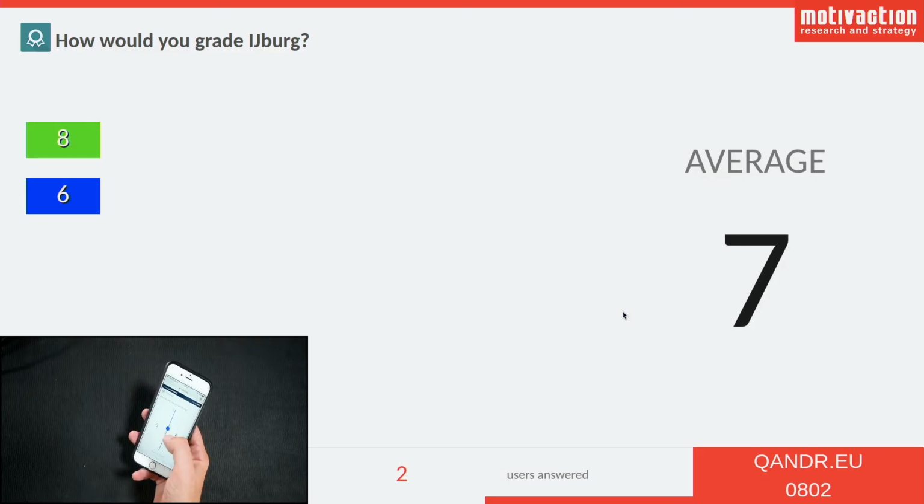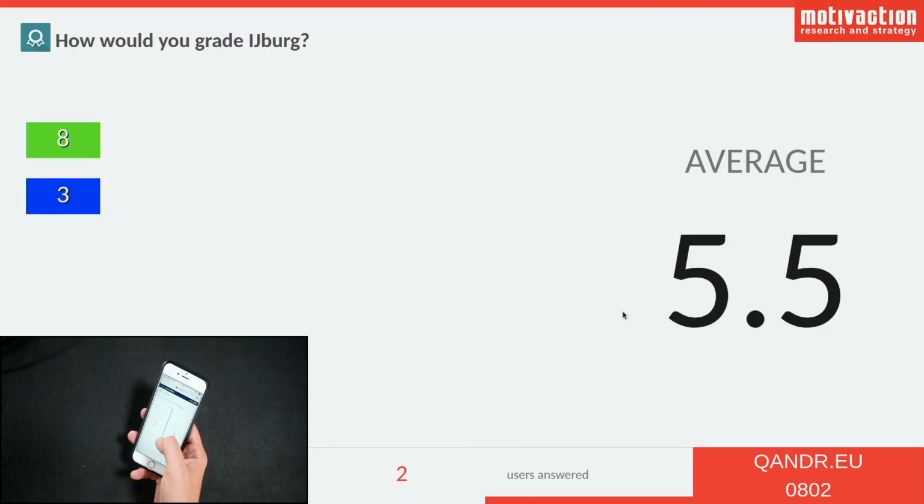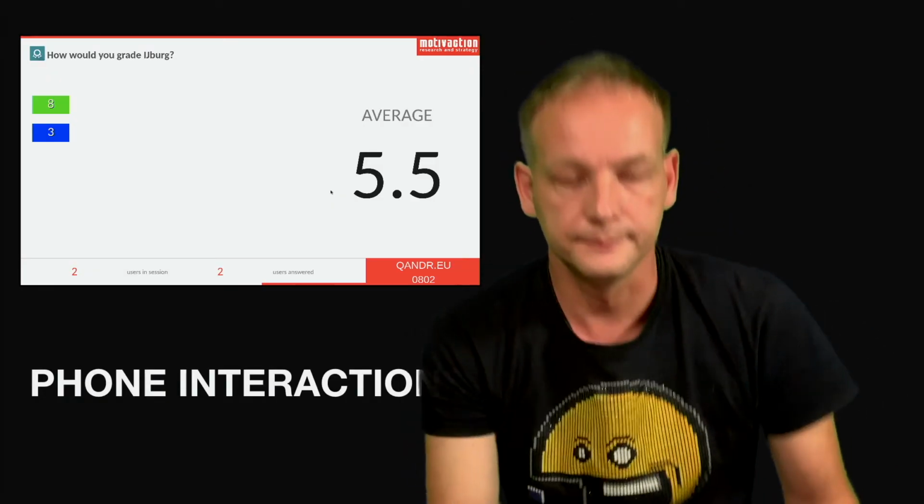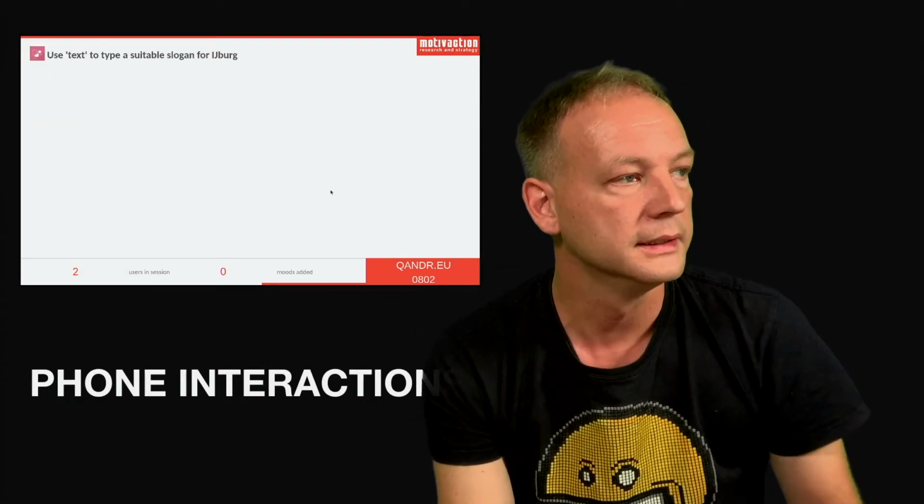And you see here that opposite to the rating, actually you can see the colors again, so you can see who gave a high grade, who gave a low grade, and start a discussion from there, which is different from the rating, because there it's more anonymous what the average is. Okay. So that was the grading.